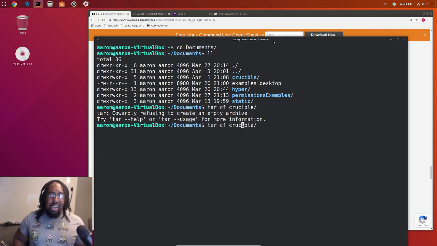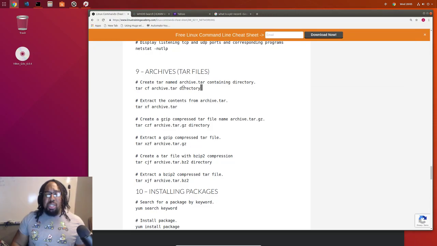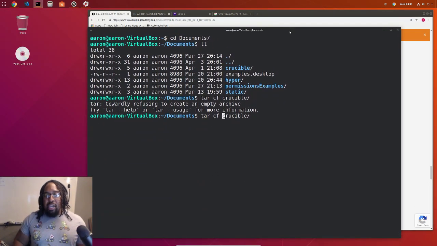Oh, I didn't give it a name. So you saw how I did not read this properly. When you're reading through documentation, you'll miss things. My eyes missed this. Linux is a little bit unforgiving, so I've got to make sure I do everything. I've got to give it an actual name, so I'm going to call it our tar file .tar.